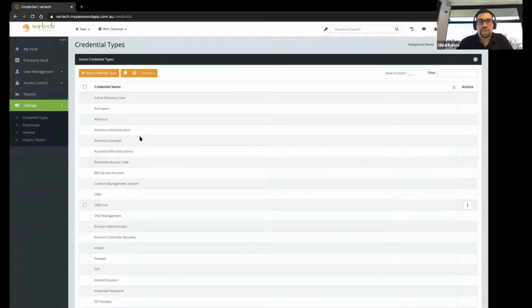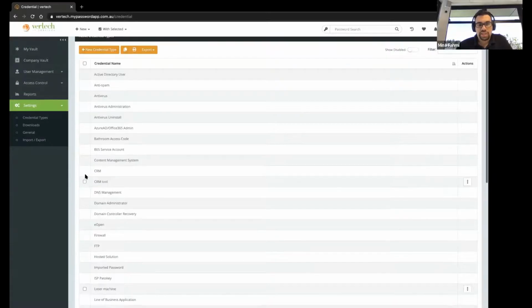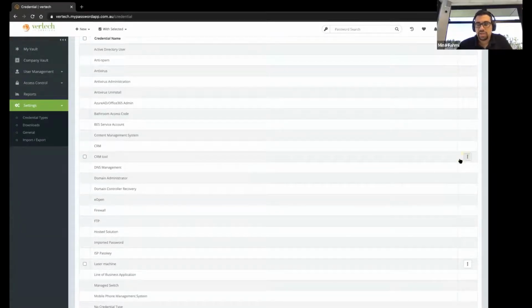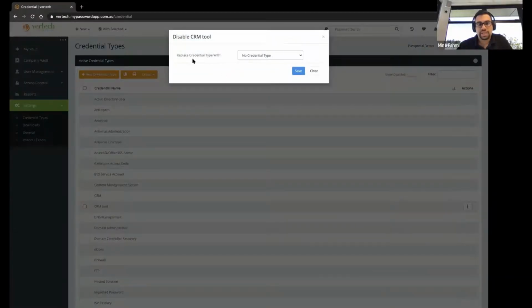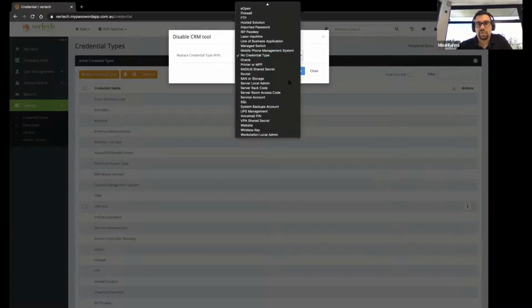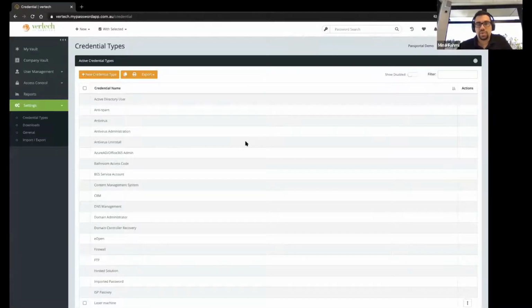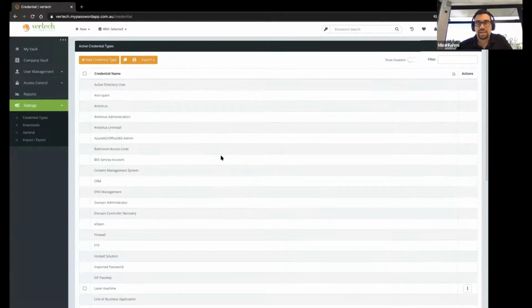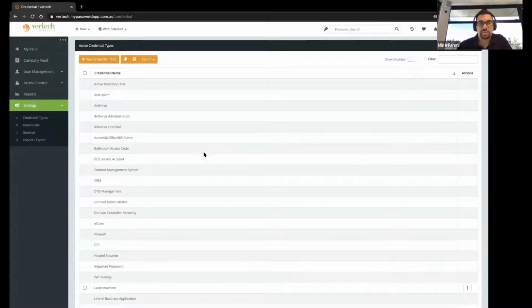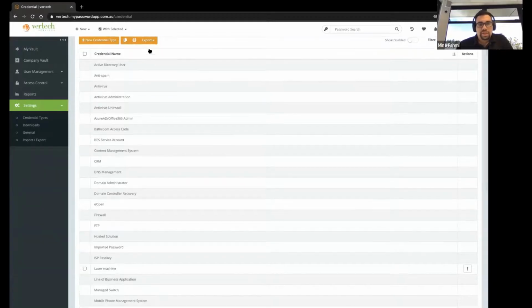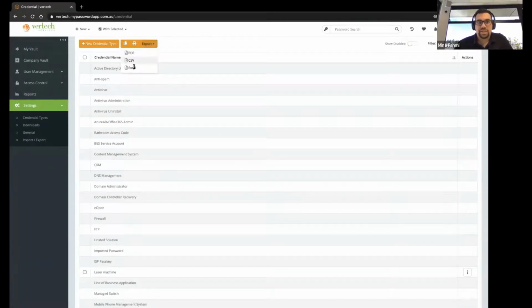Any type of credential that you want to create, you can create, or you can delete as well by just finding the one you created, clicking actions, and just disabling the credential. It tells you, because if you assigned the credential type to current credentials or current passwords, it'll ask you what type of credential you want to change them to later on. So you select no credential type, or for example, you switch them to a website and just click save. What that does is go through all the credentials that had CRM tool attached to them, and it just changes them to a website login. And then you can export those as a PDF, CSV, and Excel again.